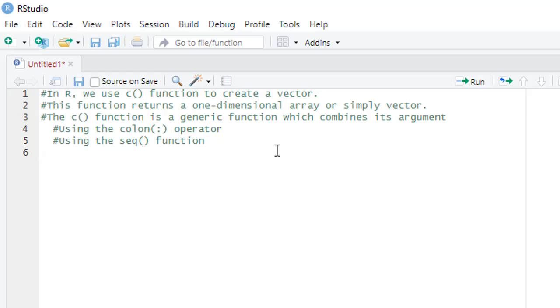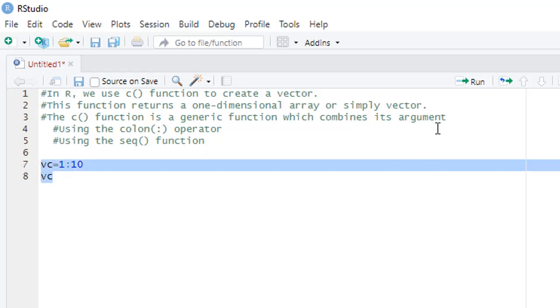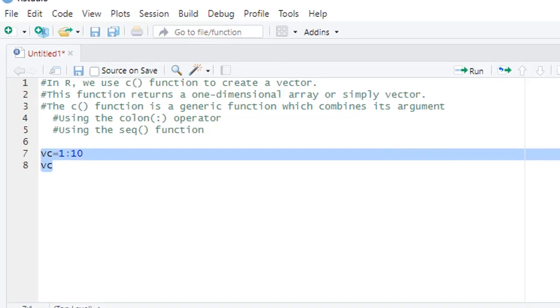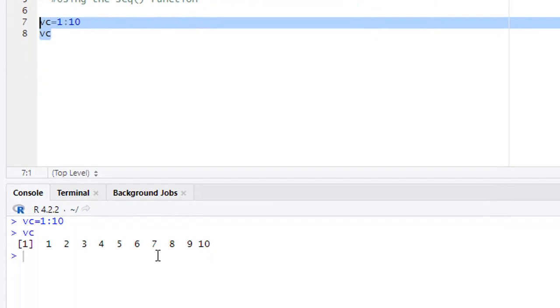Say vc equal to 1:10, then vc. Very simple. And if we try this one, then we have the sequence of elements from 1 to 10.